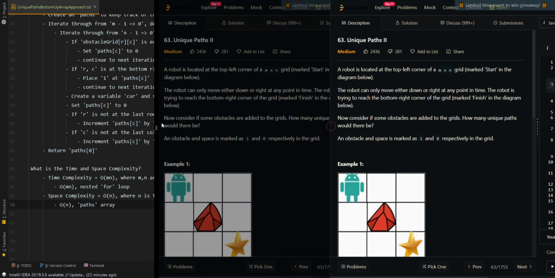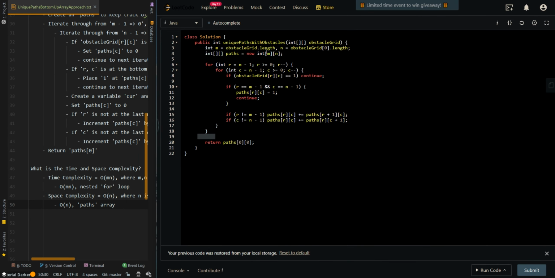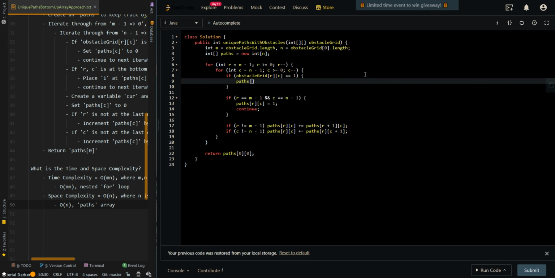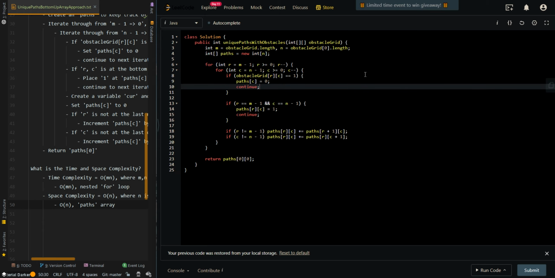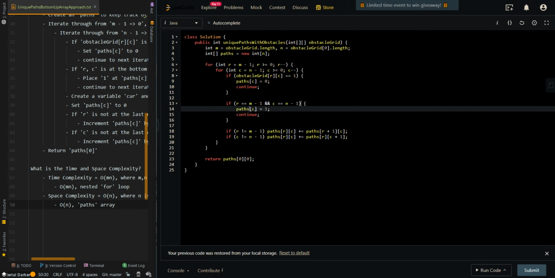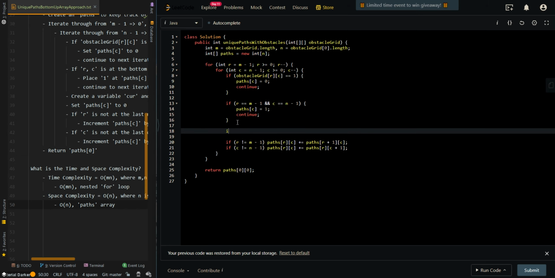Now let's go over the code. We're going to create our array now. Our paths is converted to an array, and it will still iterate through. If obstacle RC is equal to 1, the total number of paths is equal to 0. Then we continue to the next iteration. If RC is at the bottom right corner, then the total number of paths at the current cell is equal to 1. Now we want to save our current number of paths before resetting it back to 0.